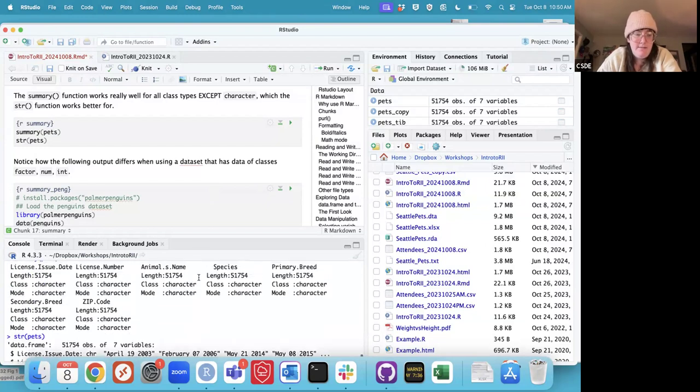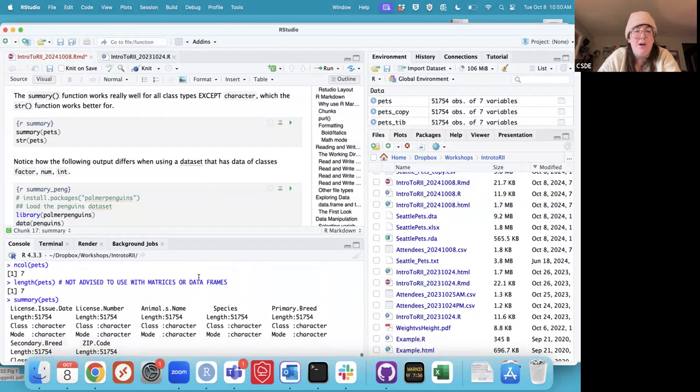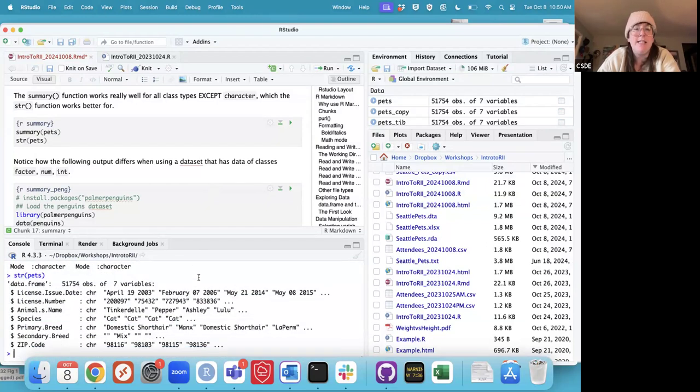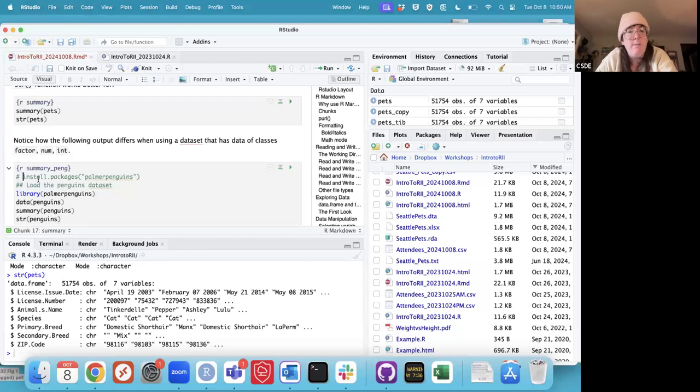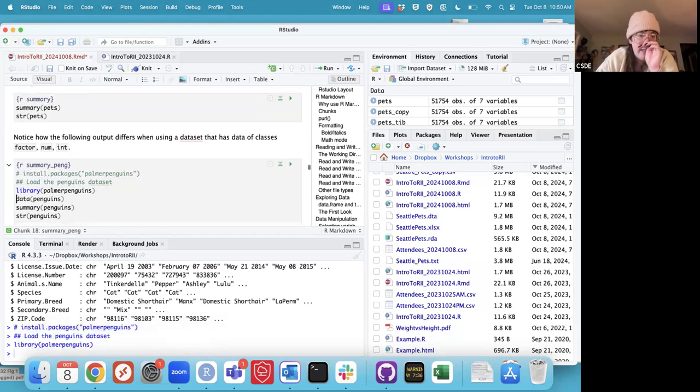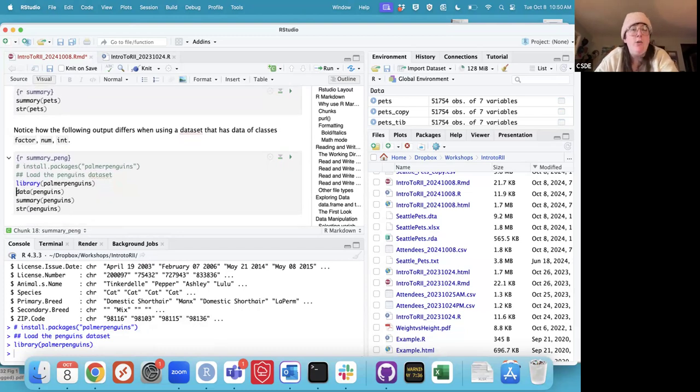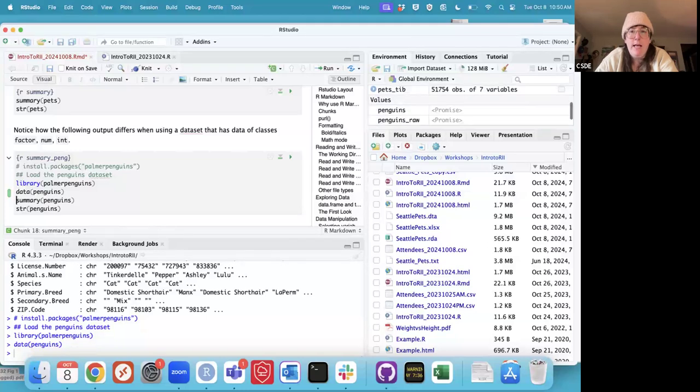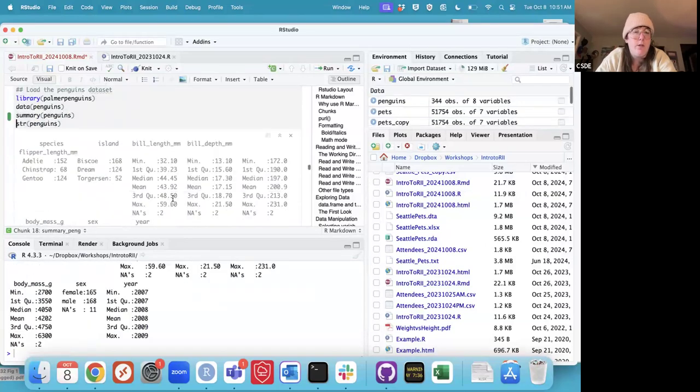As this data set we're working with right now, called pets, is just a bunch of characters, it's not very helpful for the next few things that we're going to run through. So we're going to load one of my favorite packages, or install it if you don't have it installed, called Palmer Penguins. So you can just backspace and install, and then load the library. And then you'll use this data penguins line to load the data. And now I'm going to use the summary function to get to know this new penguins data set that none of us have used for the first time.